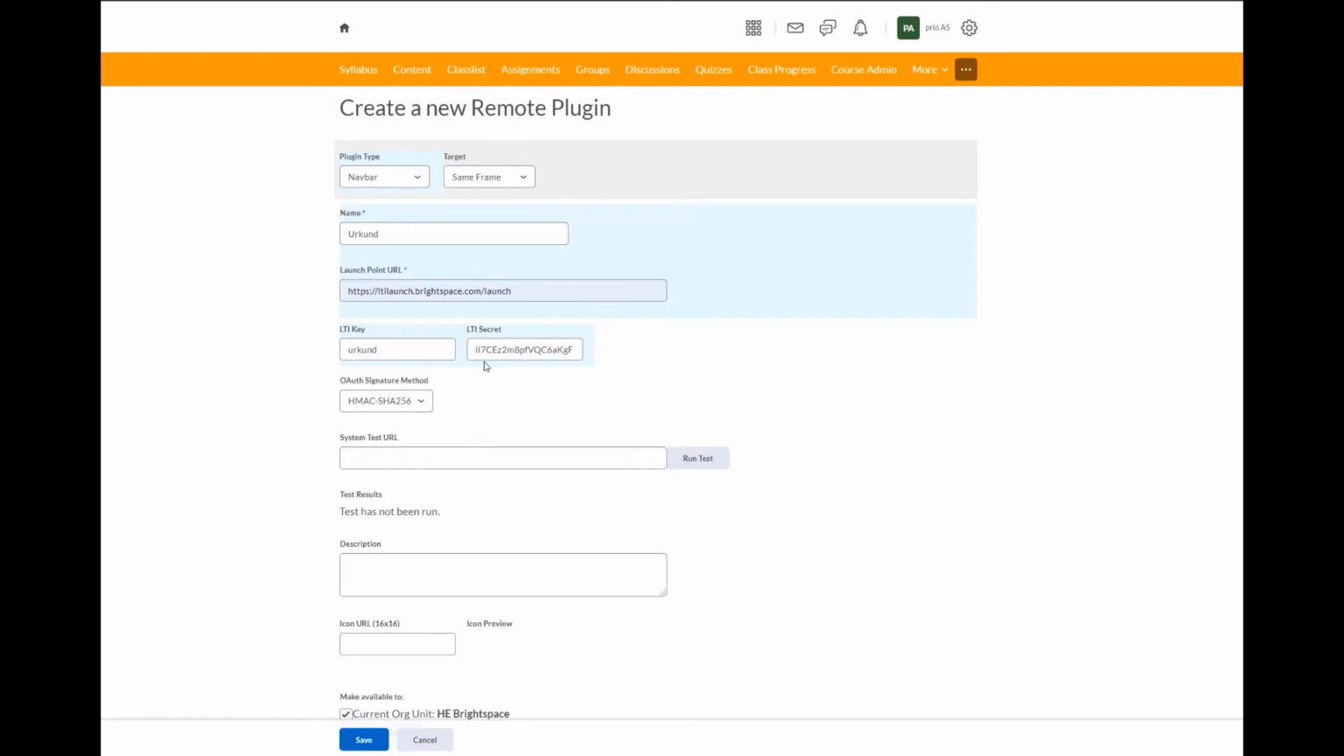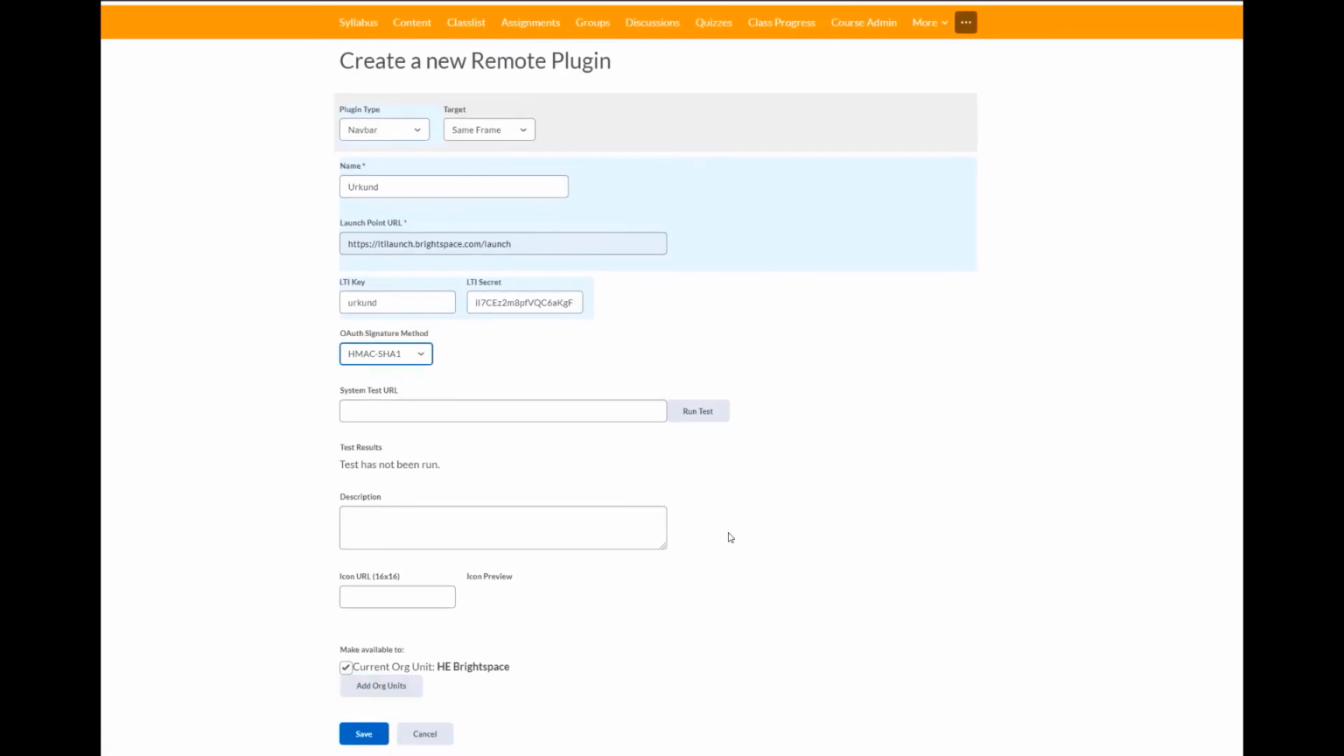Once we've entered in the LTI secret and key, a new field will open, Author Signature Method. Select the drop-down box here and select HMAC-SHA1. When we scroll down to the bottom, we can see which areas in our Brightspace the plugin will be available.